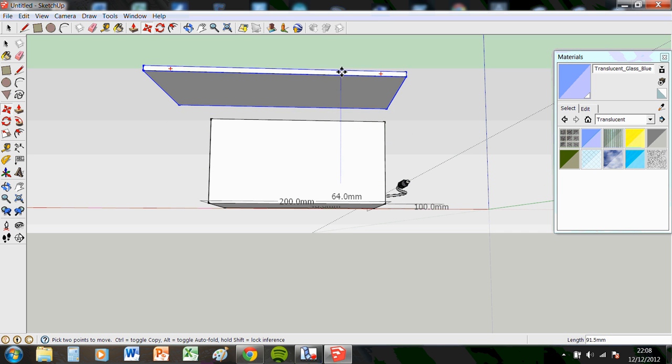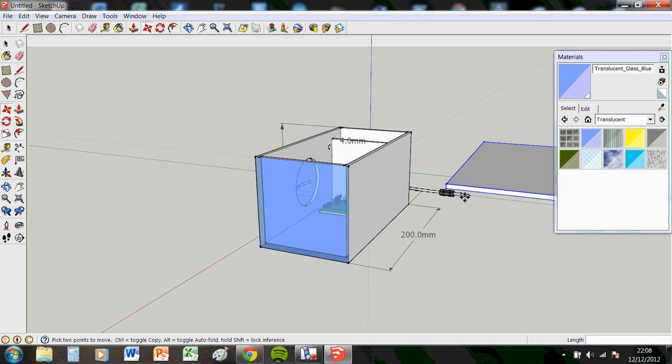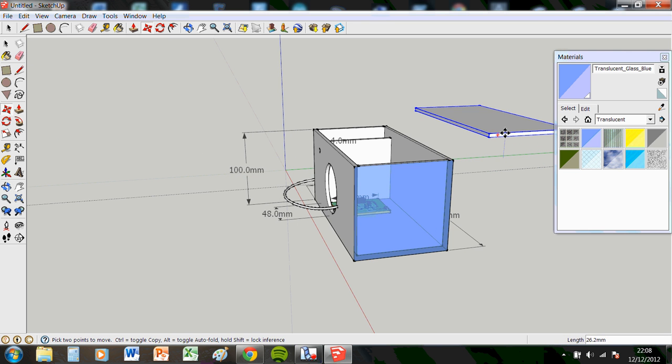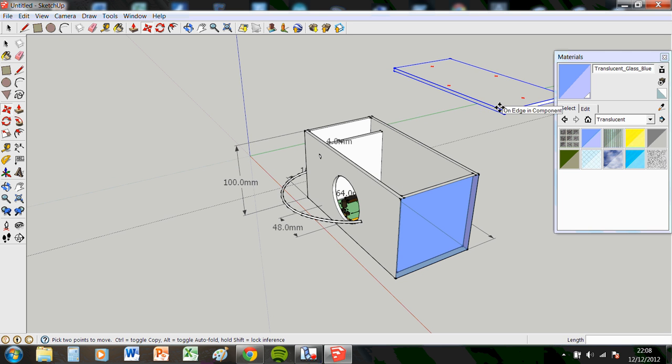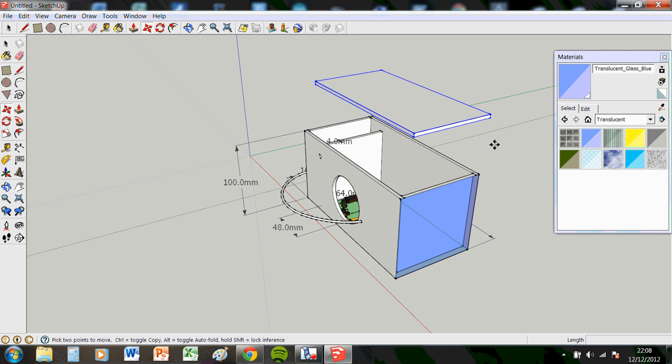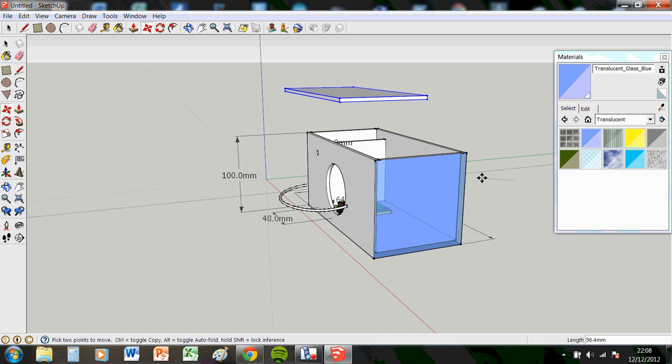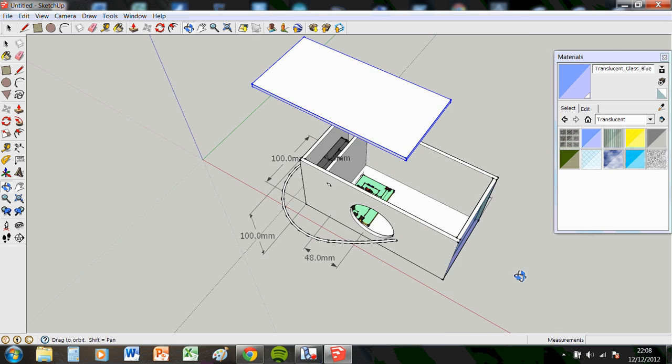So you can now just use the move tool, move your lid into a position that will allow you to see what's going on inside your box, but still convince me as your teacher that that panel is designed to fit. There we go, onto the top of it.